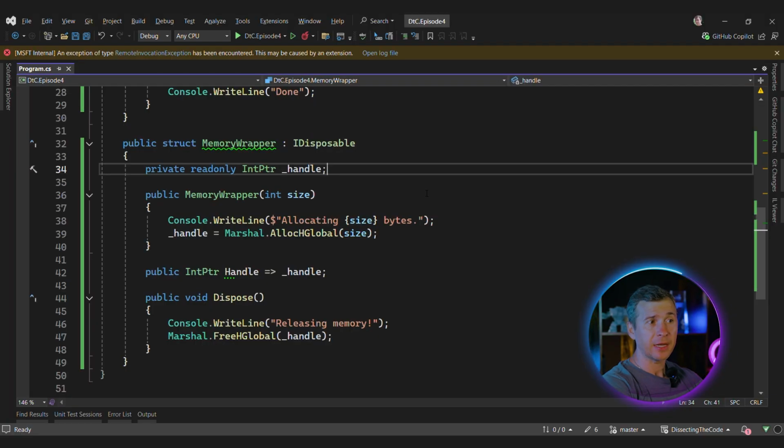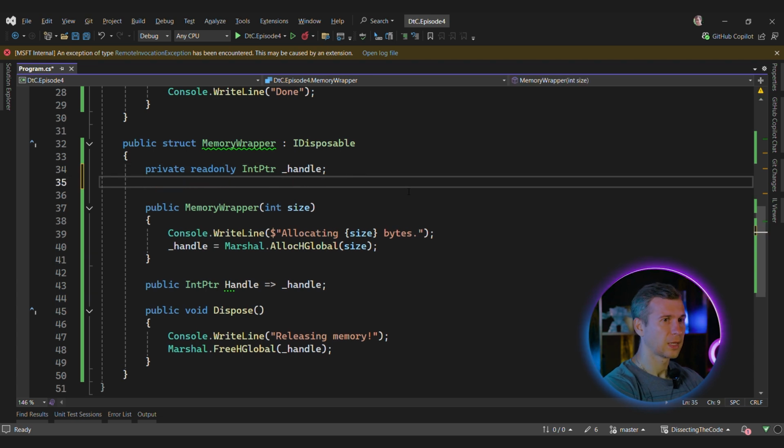And the framework design guidelines recommend that calling Dispose multiple times should be okay. The first time we call it, the underlying resources should be released, and the subsequent calls should do nothing. So we can implement this. Let's speed this up.